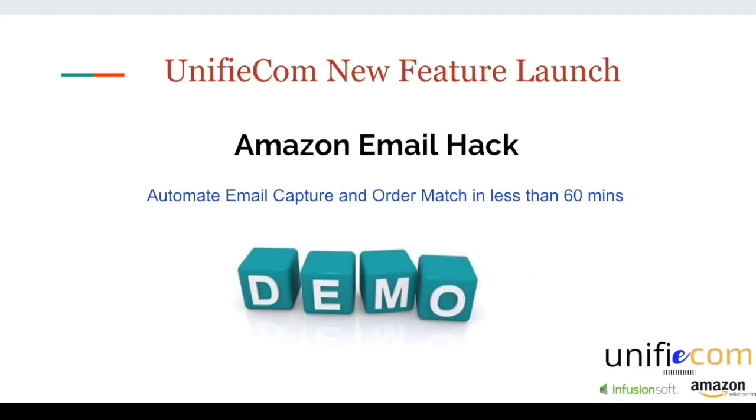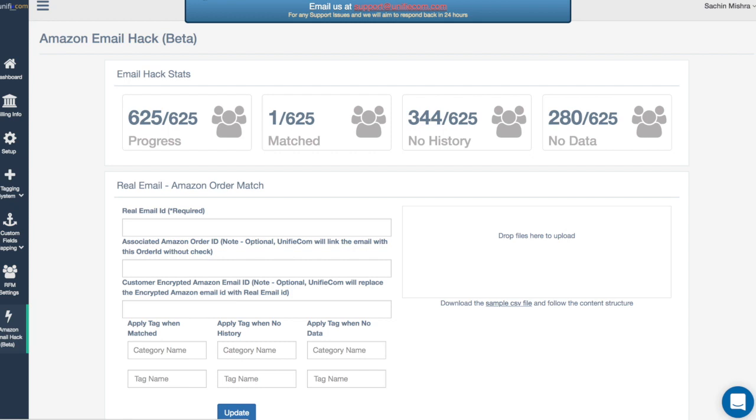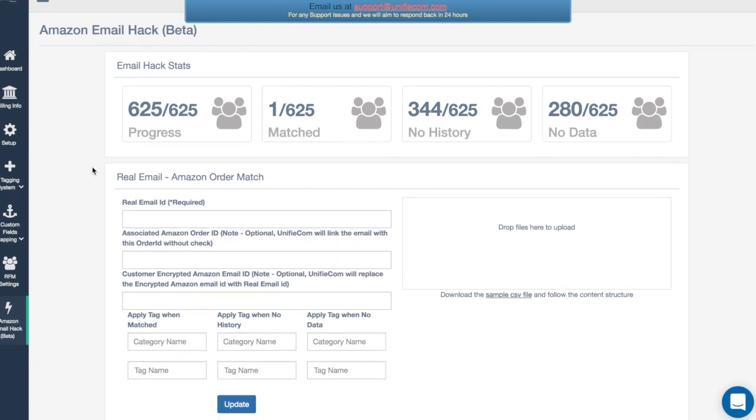So this is the new launch, and we have done a beta launch to our existing customers. Let me show you how it works and how you can create the automations within 1 hour and start generating those emails and connecting it with the Amazon orders. So this is the UnifieCom app and the specific function of getting the Amazon real email IDs and connecting it with their specific order IDs and updating that into the Infusionsoft CRM.